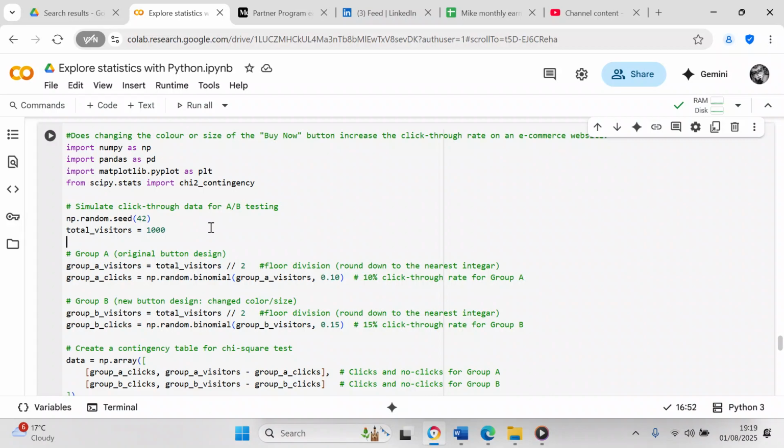So total_visitors equals 1,000. Group A, which is the original button design and the control group, has group_A_visitors equals total_visitors // 2. That's floor division, where you round down to the nearest integer. And group_A_clicks equals np.random.binomial(group_A_visitors, 0.1). That's a 10% click-through rate for group A.